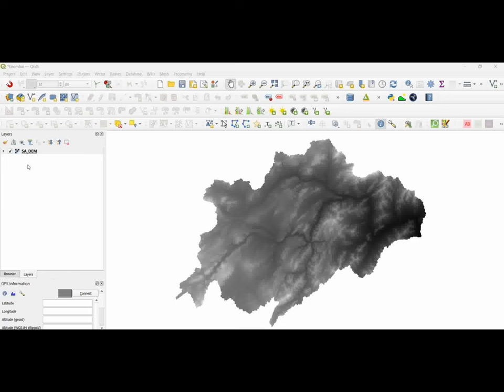If you don't have DEM data for your interest area, I have made a separate video on how to download the digital elevation model from the USGS Earth Explorer. The link will be attached in the description of the video, or you can see in the upper right corner a card showing that specific video.